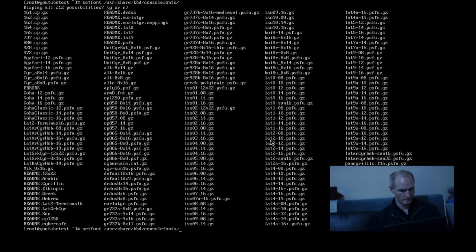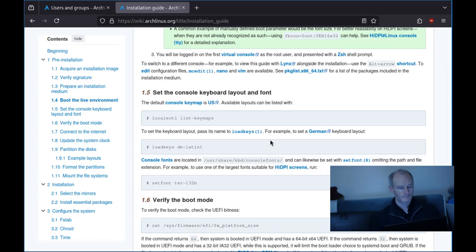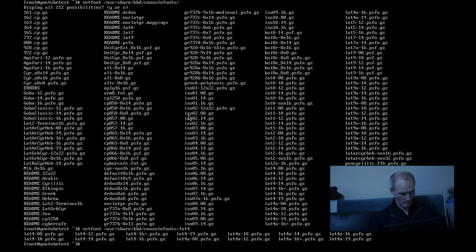KBD console font. Yeah. What's a good size font? I don't even know. Choose something. Right, I should have just downloaded console. Okay. Console fonts. Let's try this. This is not good.